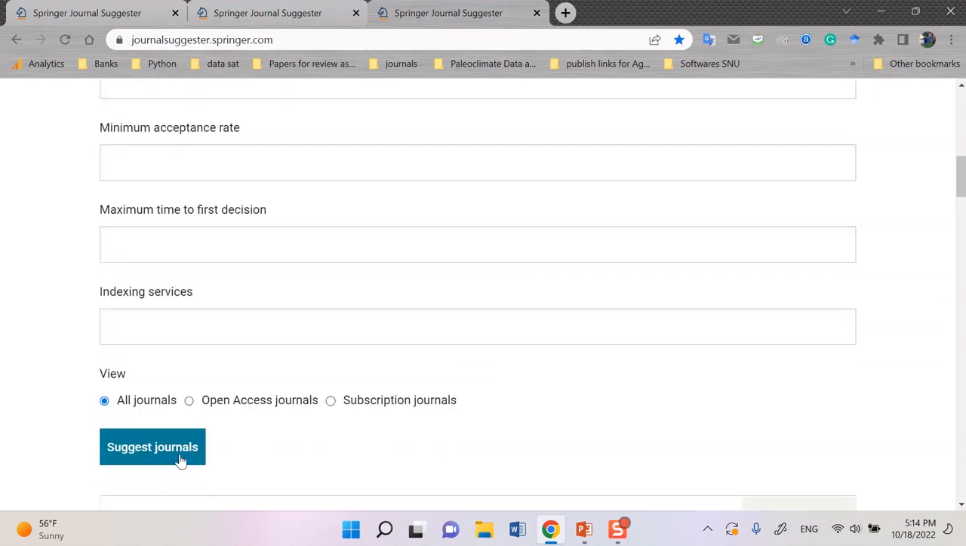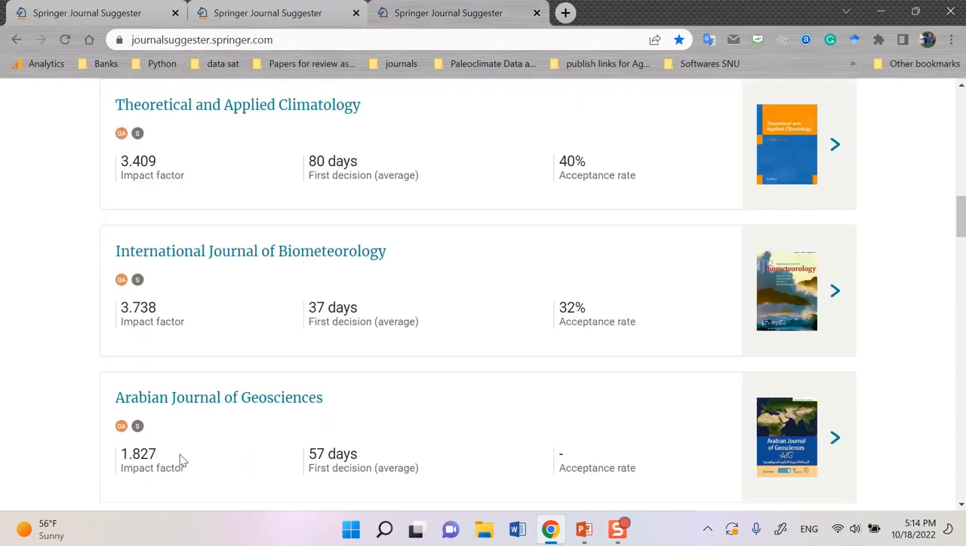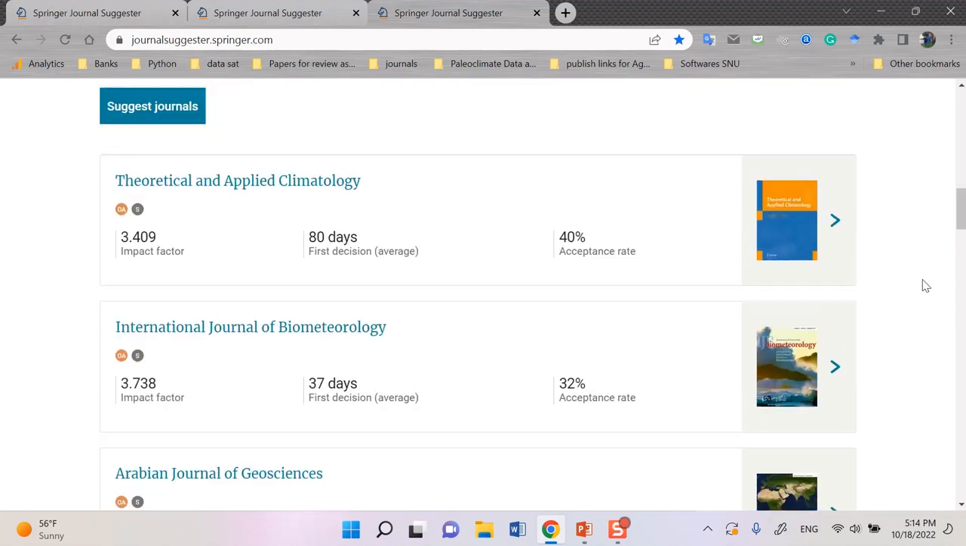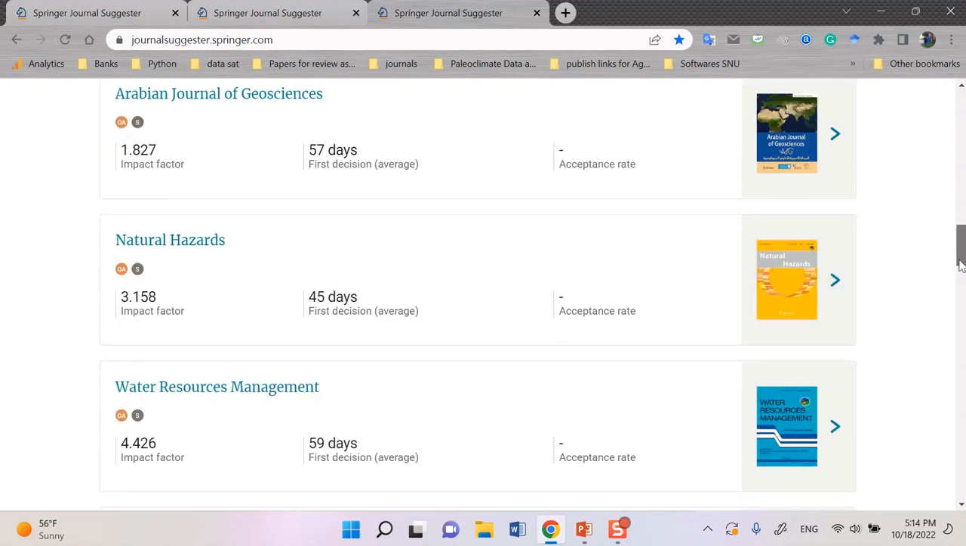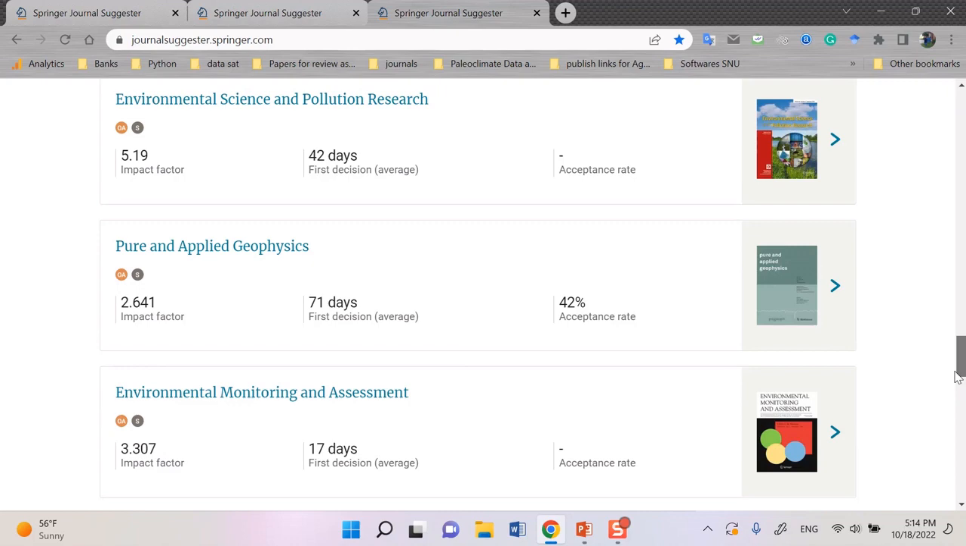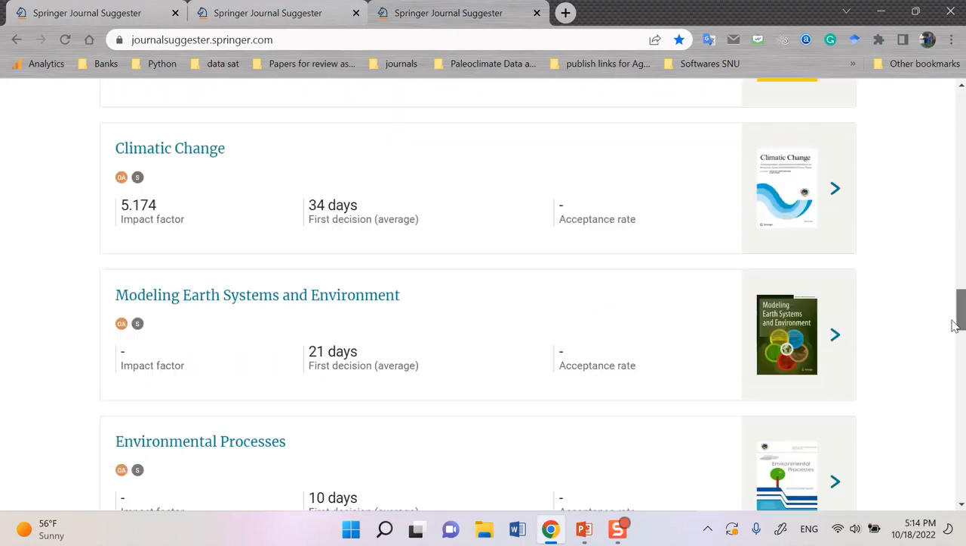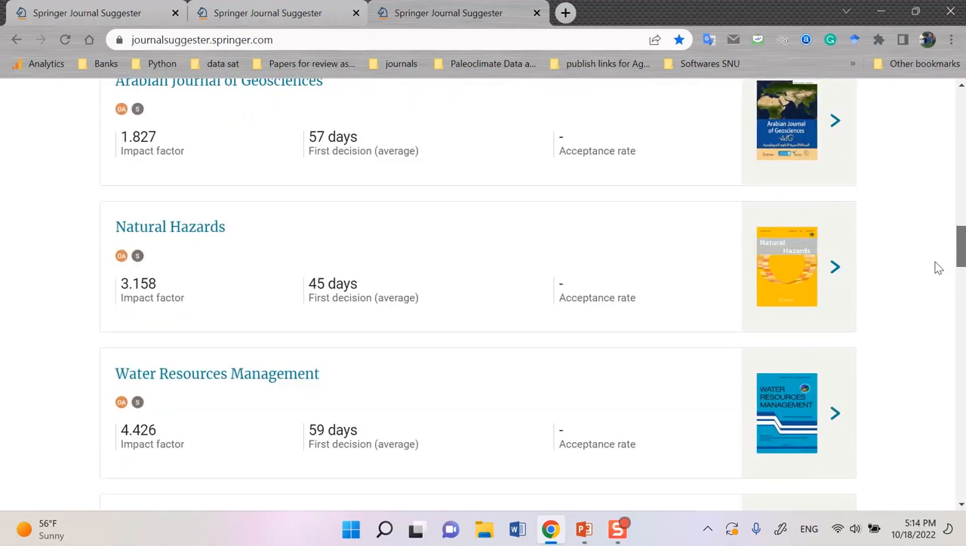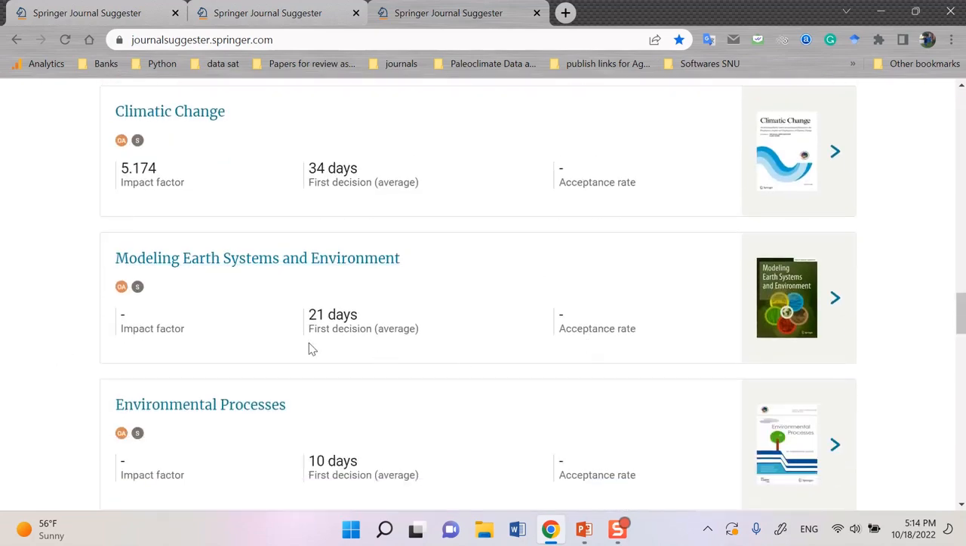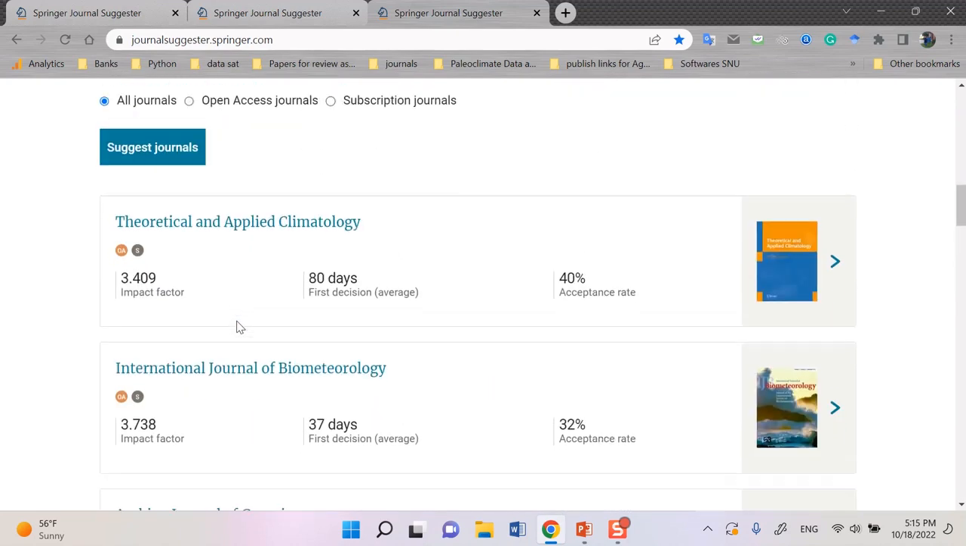Okay, let's see what happens when I click suggest journals and see the best list from the Springer journal suggester for this manuscript. You can find different things: Theoretical and Applied Climatology, International Journal of Biometeorology, and others in the field of this paper, related to the concept of this paper and subject area. If you want to put some other criteria, for example, you can see here that somewhere in the list is Modeling Earth Systems and Environment, and it doesn't have any impact factor. If you want to delete journals that don't have any impact factor, you can put some criteria here.